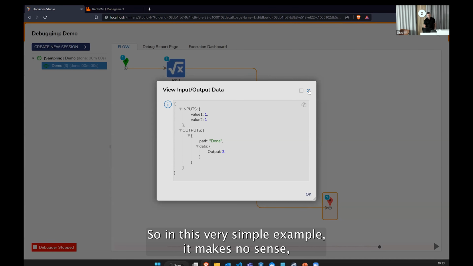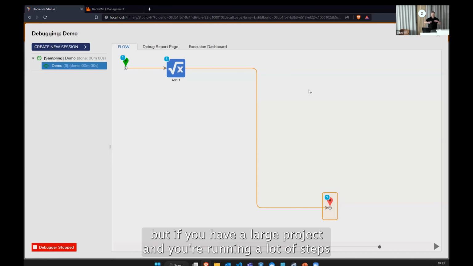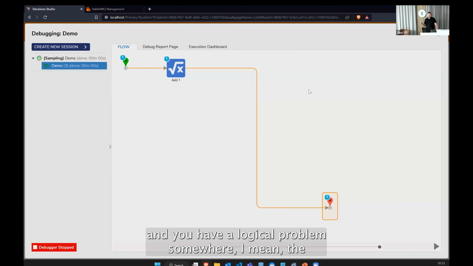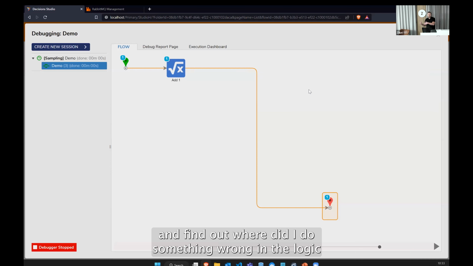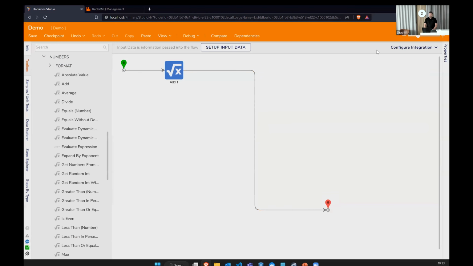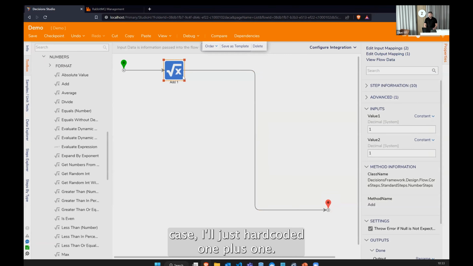So in this very simple example, it makes no sense, but if you have a large project and you're running a lot of steps and you have a logical problem somewhere, I mean, the data you're getting out of the flow is not what you're expecting, then it's quite easy to go in here and check all the input, output, and find out where I did something wrong in the logic. In this case, I just hard-coded 1 plus 1.